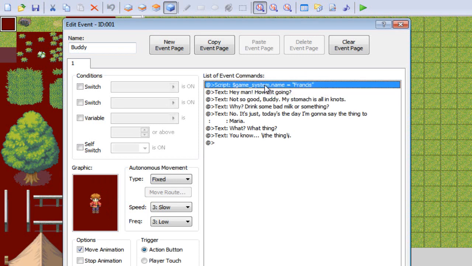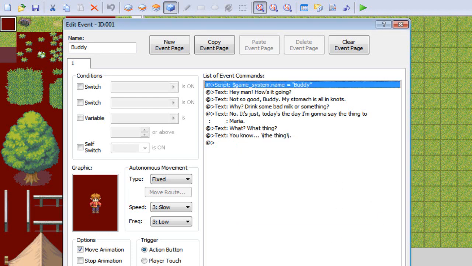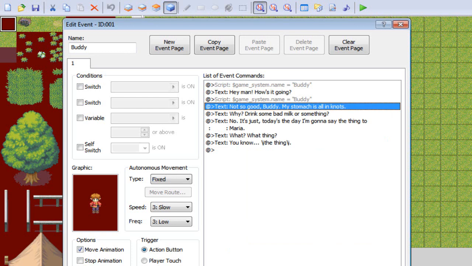And I kind of stole it, but usually you pull up script and do this, not Francis, and this part is whatever name you want. So let's do Buddy. And if you want it to be blank or not appear at all for narrative purposes, just leave it blank. Just leave it like this. Blam. Okay. Buddy. So now we can tell them apart.